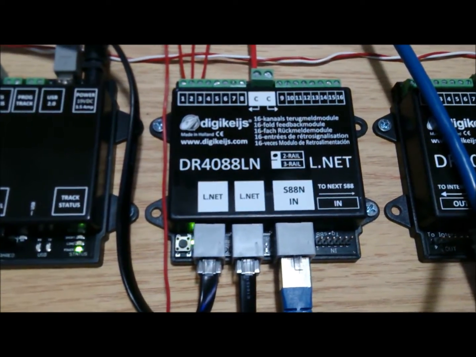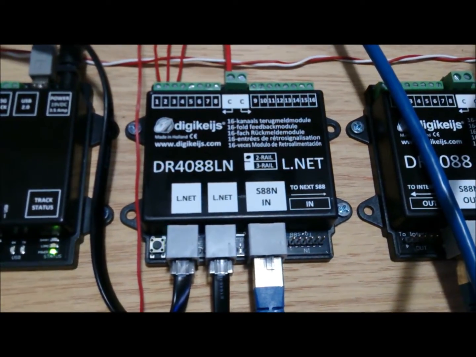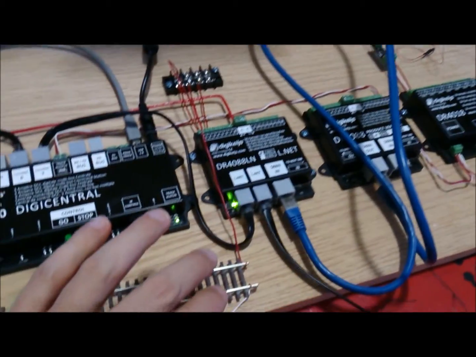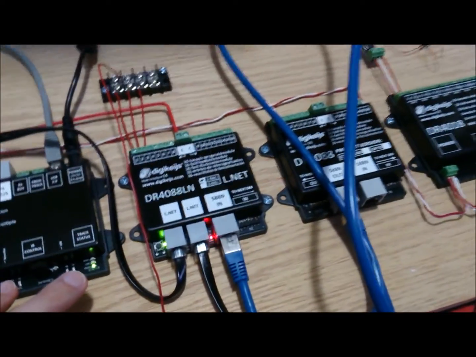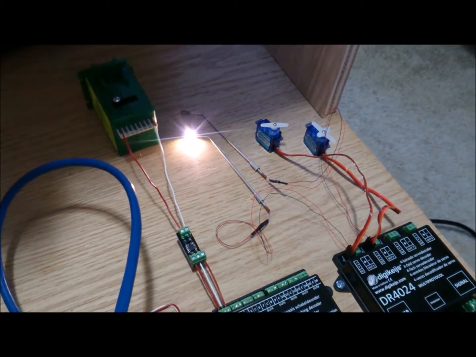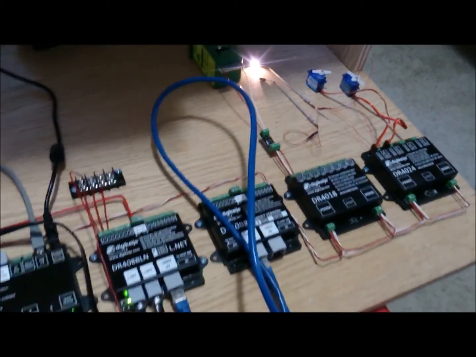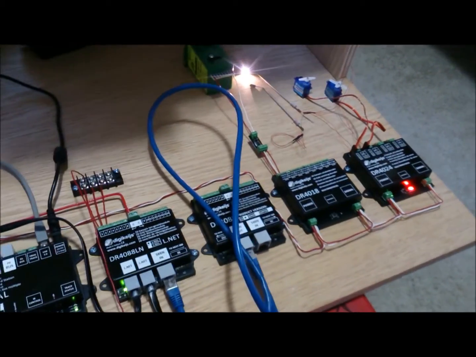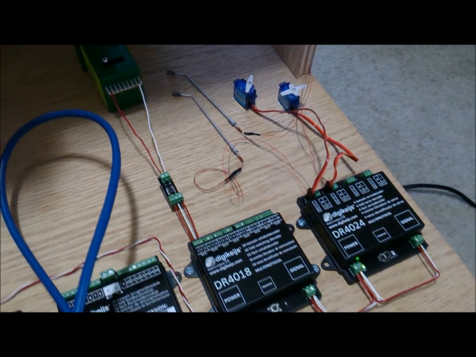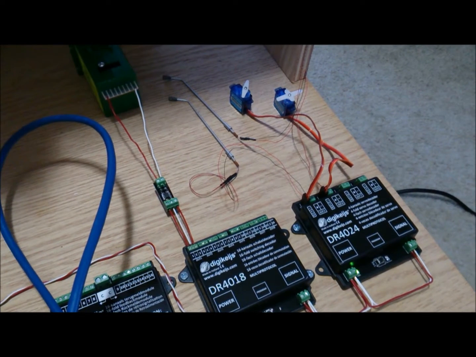What's happening here is we are using the 4088 occupancy detector to control our grade crossing over here. And just a short demonstration here as I touch the track. You can see the light flashing there, and the grade crossing is activated. Now, as soon as I let off the track, occupancy is gone, and the grade crossing returns to its normal state. Now, I will show you how this is done on the computer.